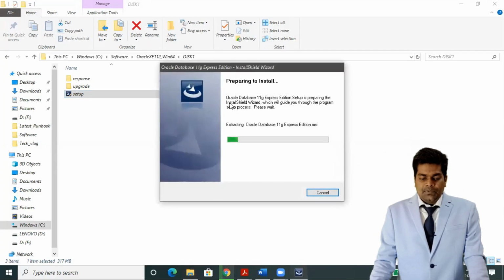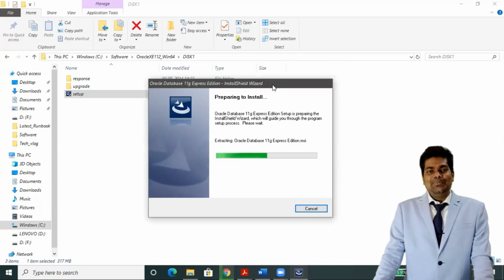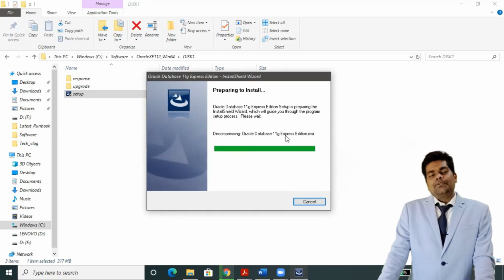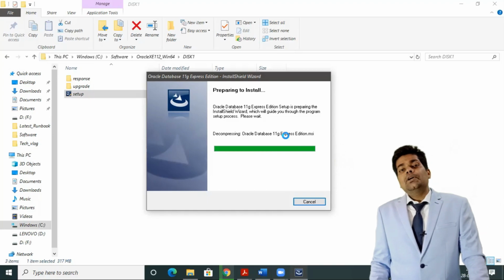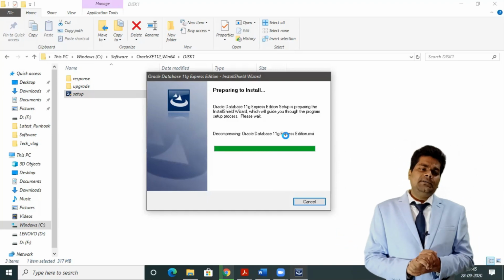Now you can see the installation wizard has appeared on screen. Friends, if you are new to databases, you don't need to worry about them.